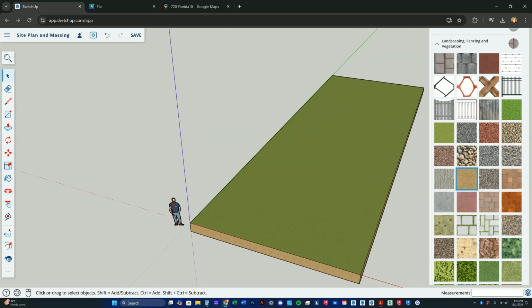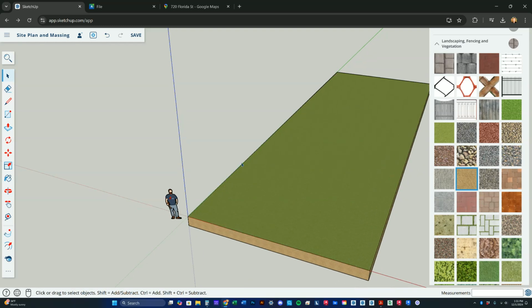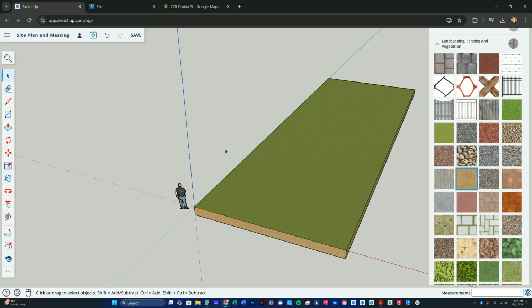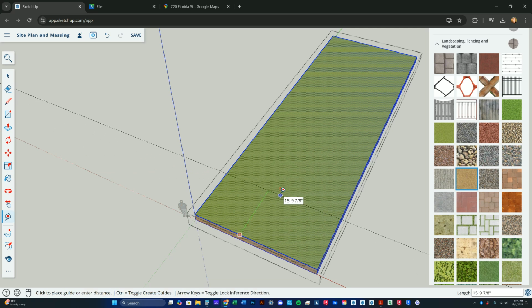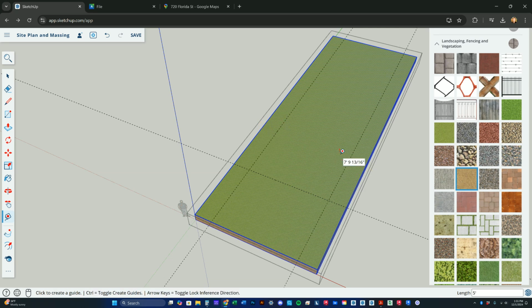Now where our fella is standing is going to be Florida Street, and back here will be Ellesmere Alley. So we need to find our setbacks. So we click into the group and grab our tape measure tool, and it was a 20-foot front yard and 5 feet and 5 feet for the side yards and 10 feet for the rear yard.